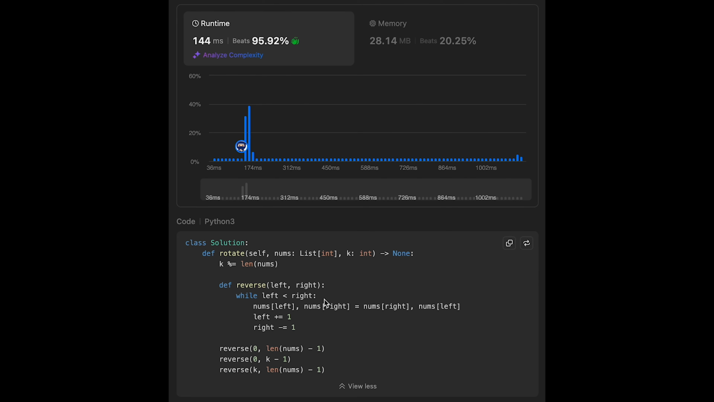And space complexity is, I think, O(1). We don't use an extra data structure, just simple variables: left, right, and k. Yeah, and this is an in-place solution. So I think our space is O(1).